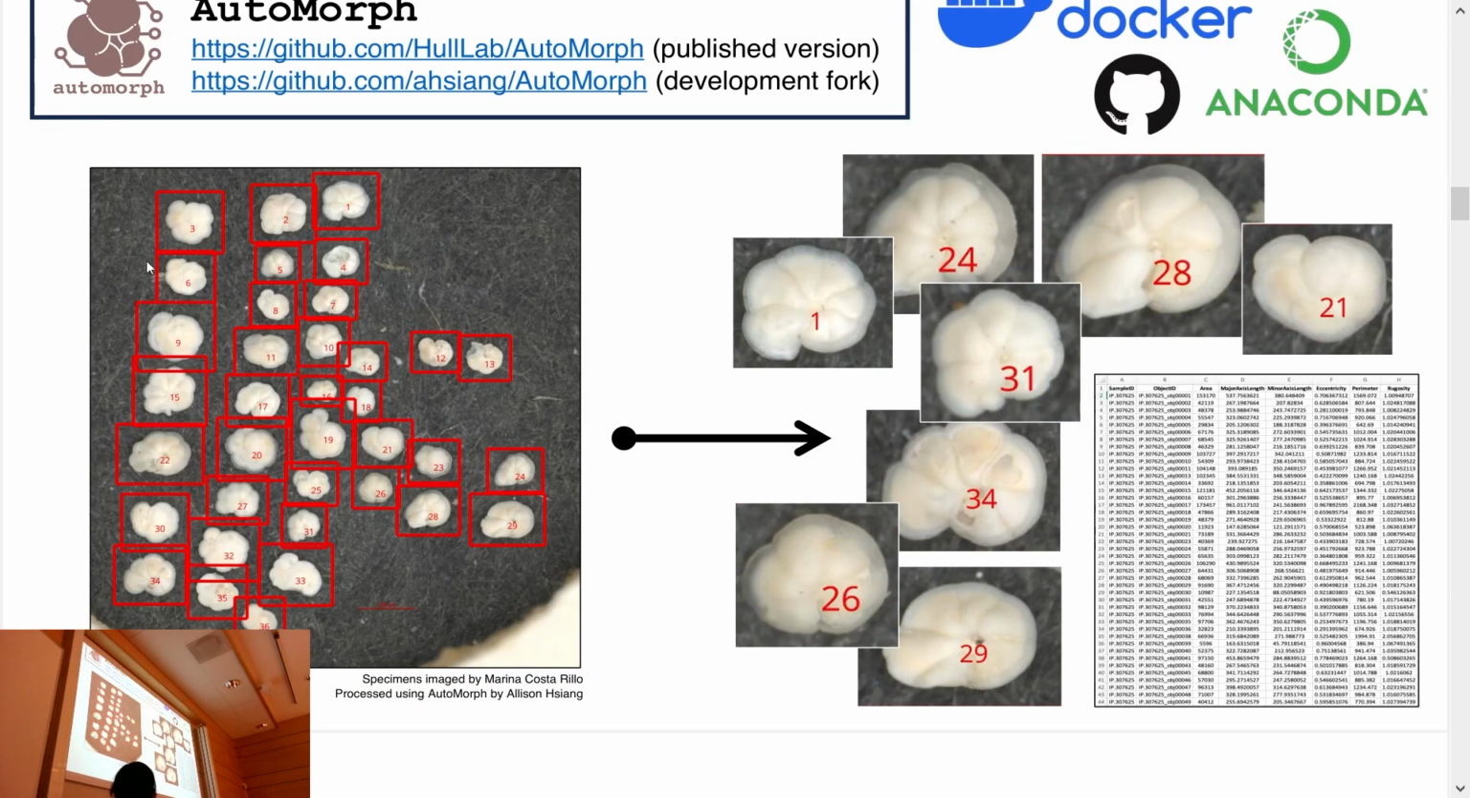The way we built this Endless Forams dataset is we wrote a software package called Automorph. This is an open source software package written in Python. There's a published version, and a paper associated with it. You can find the published version of this software at the lab GitHub page, since I was in Pincelli Hull's lab when I worked on this. Since then, I've also done a lot more development on Automorph, so you can find the latest version in the development fork on my GitHub page. The latest version has a Docker version and an easier way to install it using conda packages and so on. So if you're interested, you can take a look there.